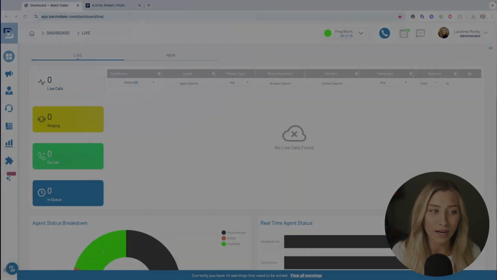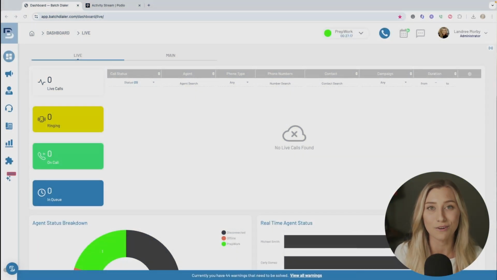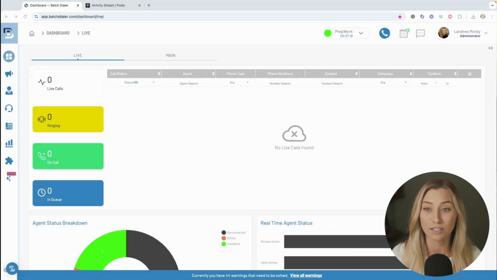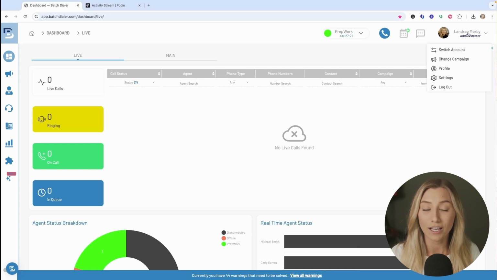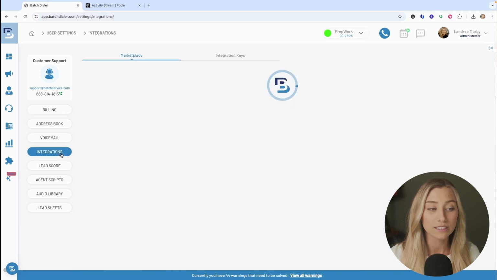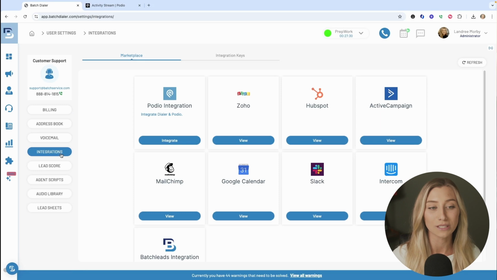We'll start by going right into my BatchDialer account, and the first area you'll check out is in your settings. So just go there by clicking on your name in the top right hand corner. Go here to the gear icon and over to integrations on the left. There is a direct integration, so it makes it really simple to get those connected. The big part of where people miss out on is that you have to create an app within Podio. So we'll go through how to get that all squared away and working properly.